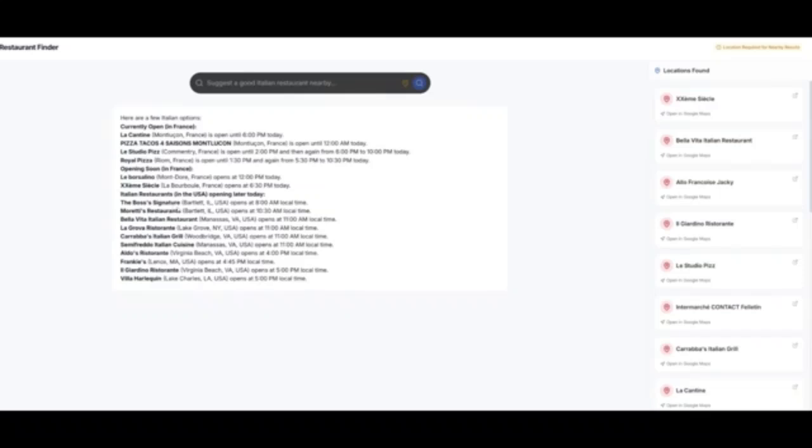Everything you see here, from entering a location to getting a recommendation, is powered by our agent, making it fully interactive and AI driven. This setup shows how quickly you can prototype and deploy smart apps with minimal coding.